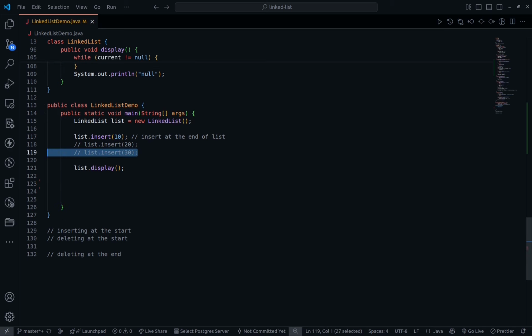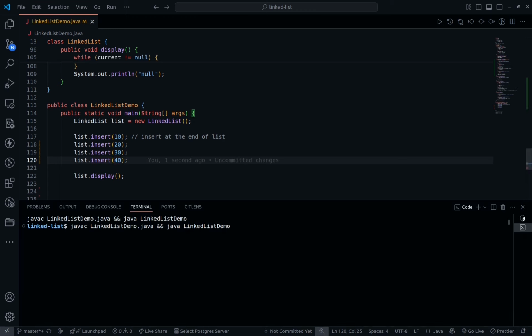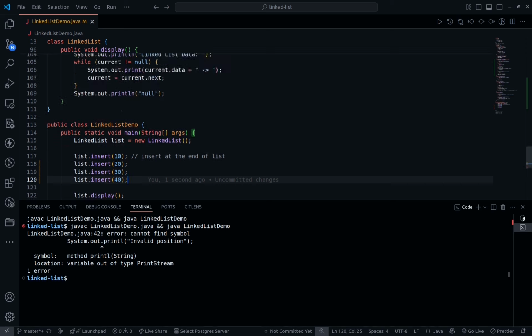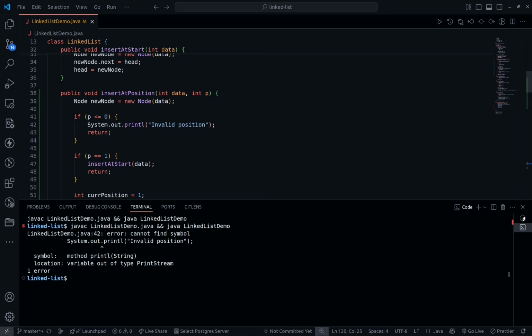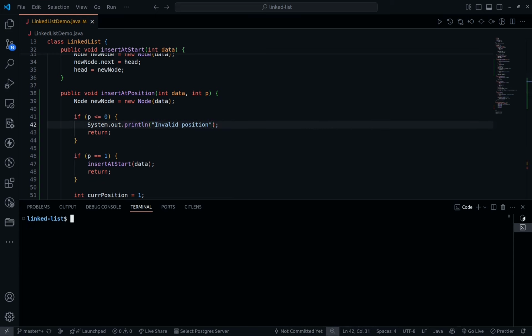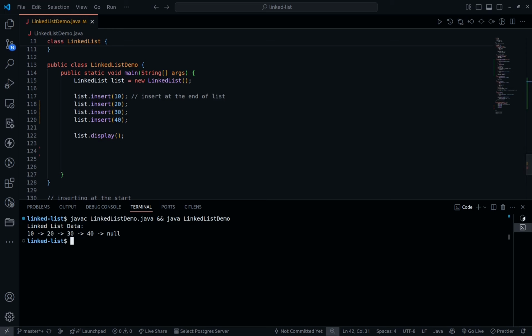Okay, let me insert one more. Okay, let me run this. Okay, where is that 42? Done. Clear. So this is my linked list right now. I have 4 elements. Now I want to insert a new element, that is 50.